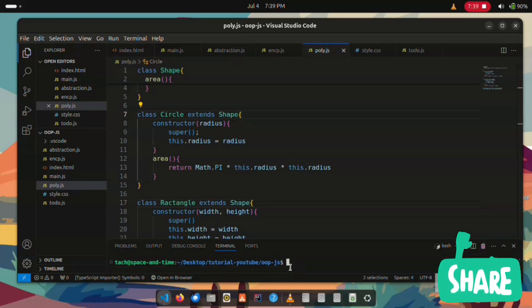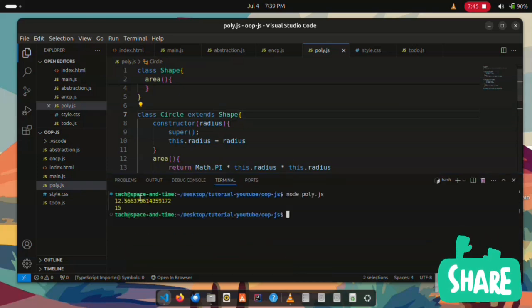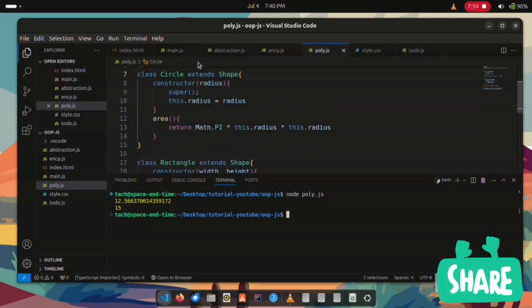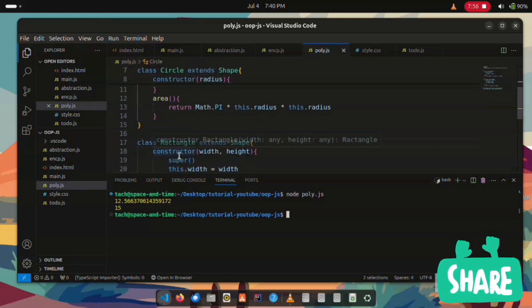So you see this time it works. You can see the area is 12.55, and the area of the circle is 12, and the area of the rectangle is 15. So far everything worked perfectly.